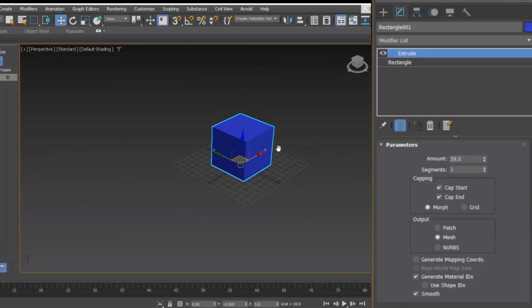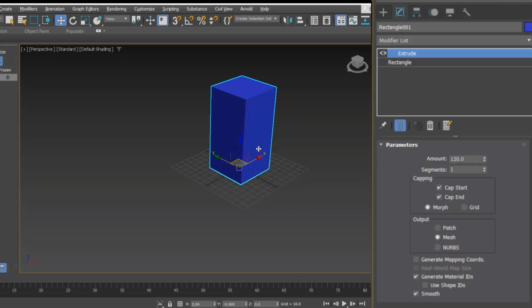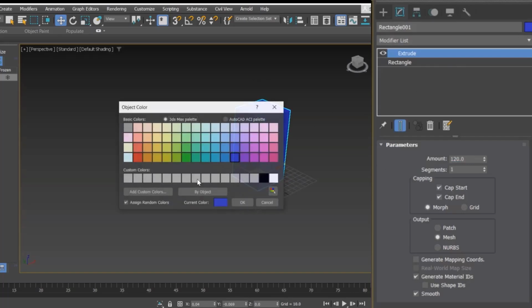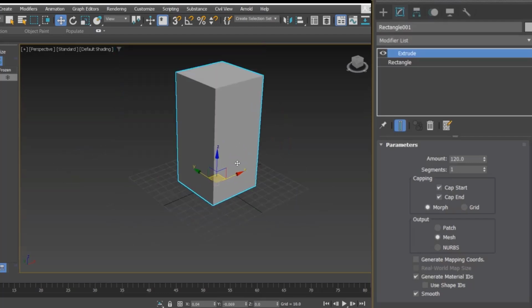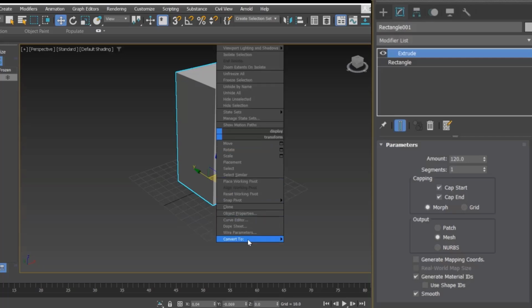Let's make another cube. Let's extrude it to 120. Change the color to gray. Last time, in order to change our object, we used convert to editable poly. But this time we're not going to do that.